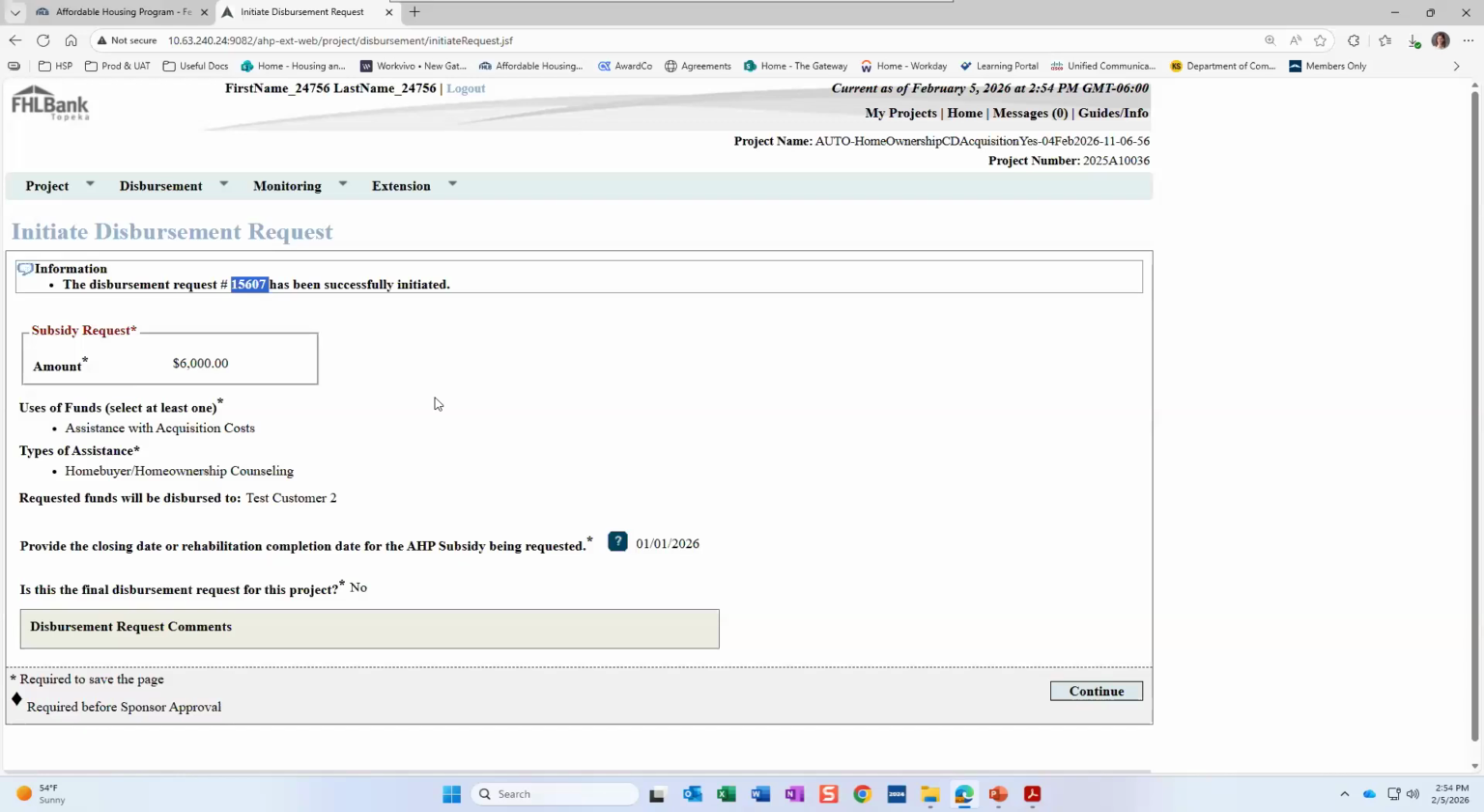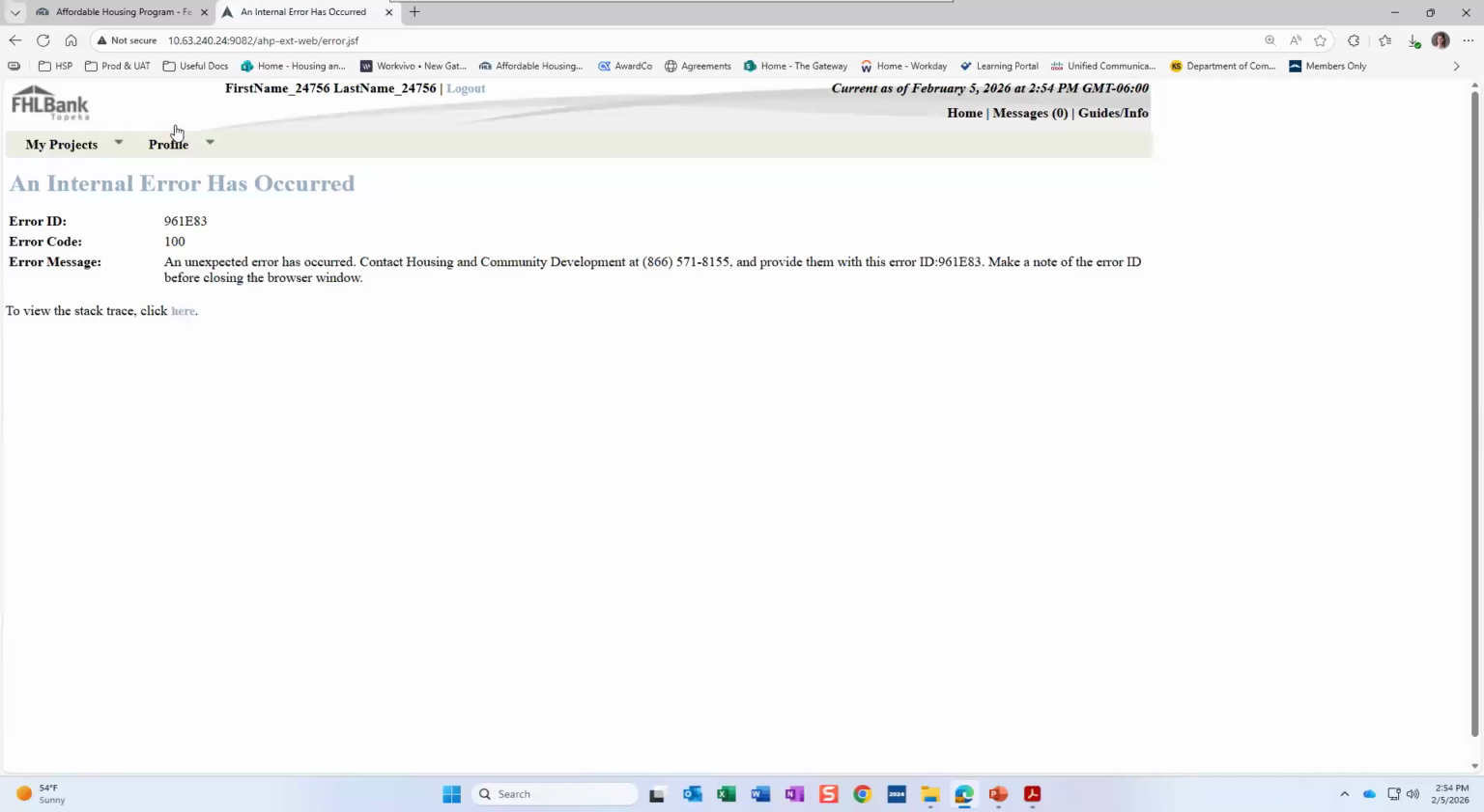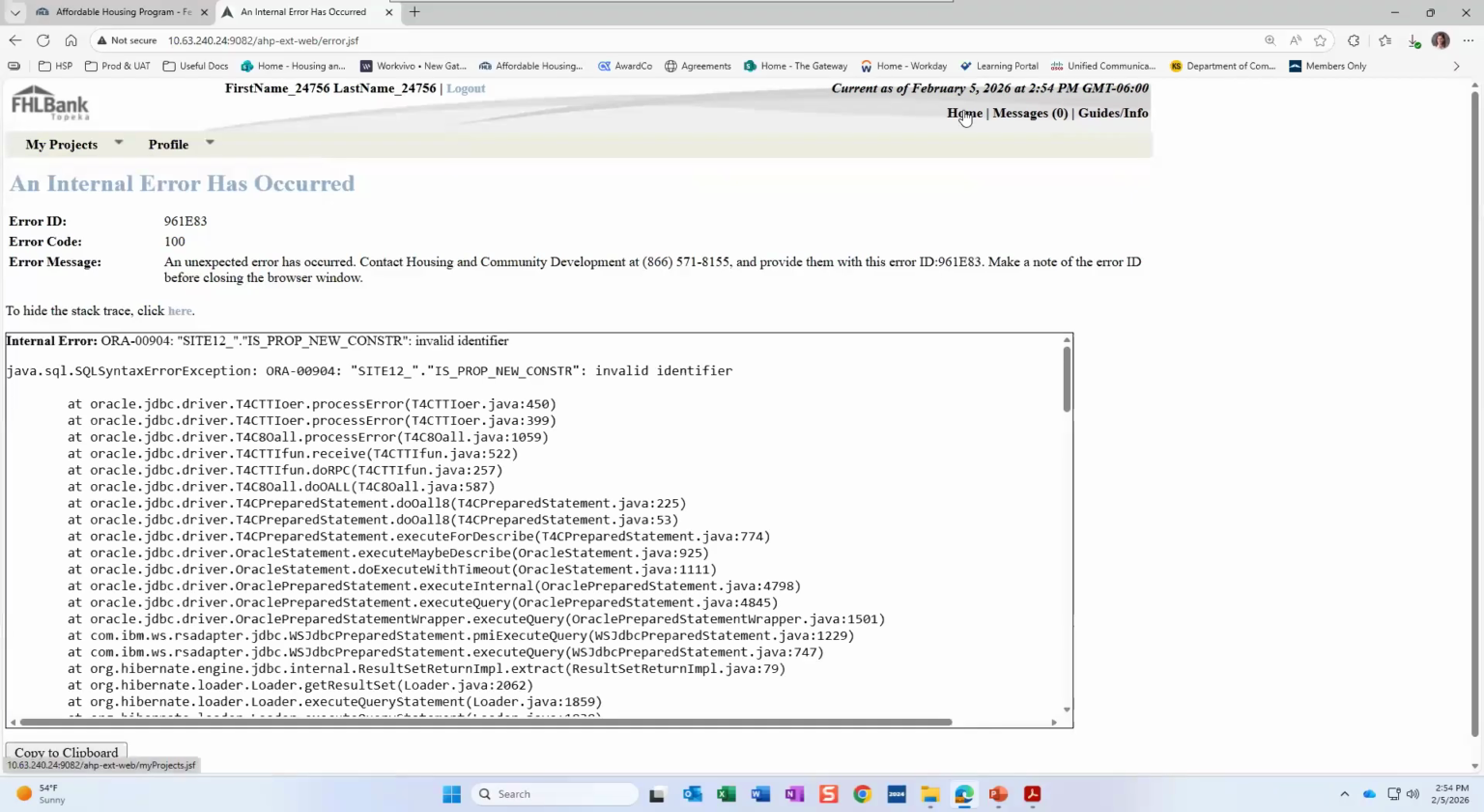So just something to keep in mind, and it will be tagged onto all the information that you see in AHP Online so that you know what they're talking about. Okay, so from here we're going to click Continue, and it's going to take us to, or it's going to throw an error for me. That's not what I want.